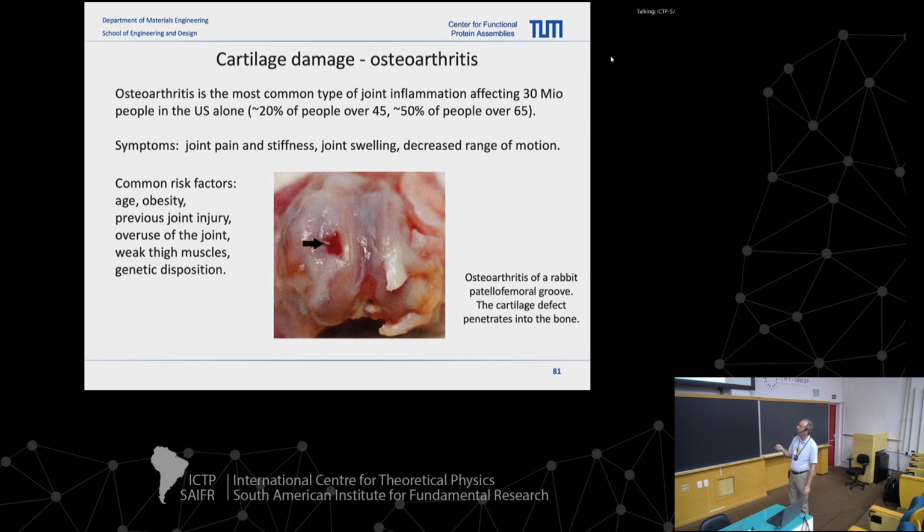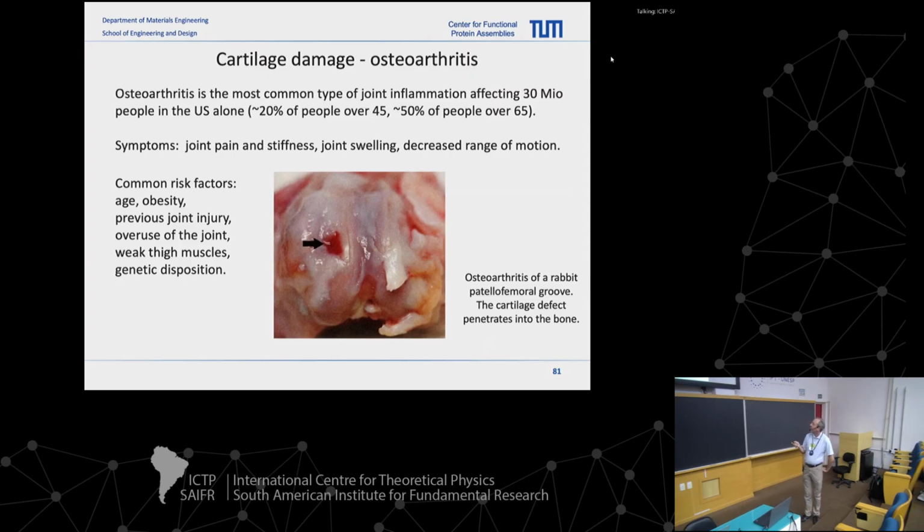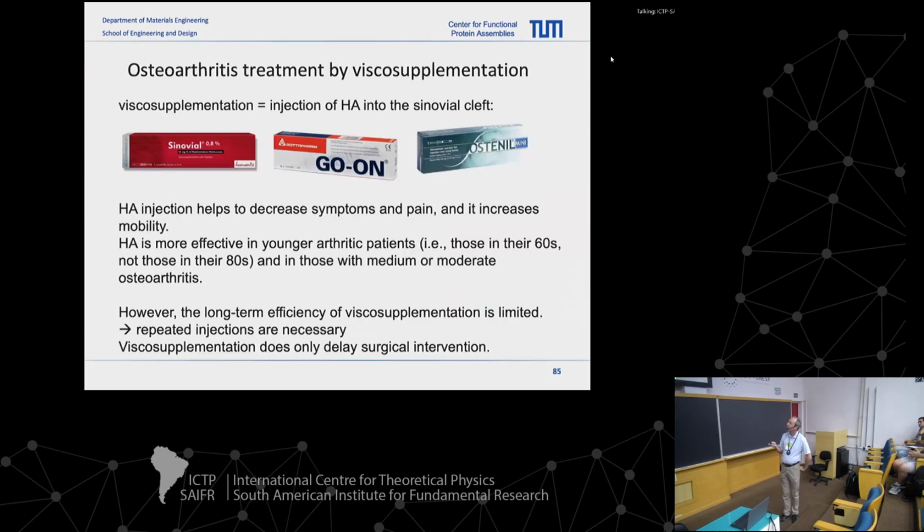Obviously, there are risk factors that will increase your likelihood of getting such damage. With age, it can come. Obesity, so being overweight, is an issue. Overuse of the joint, so some types of sports, as I mentioned, are really not good for your cartilage, and so on and so forth. And ideally, you try to avoid it.